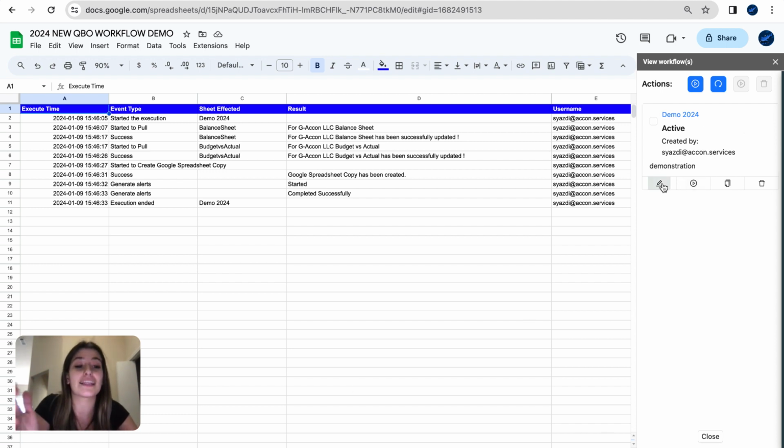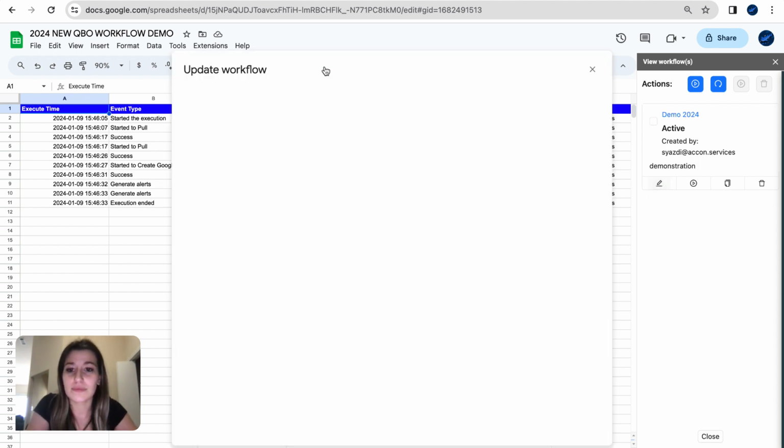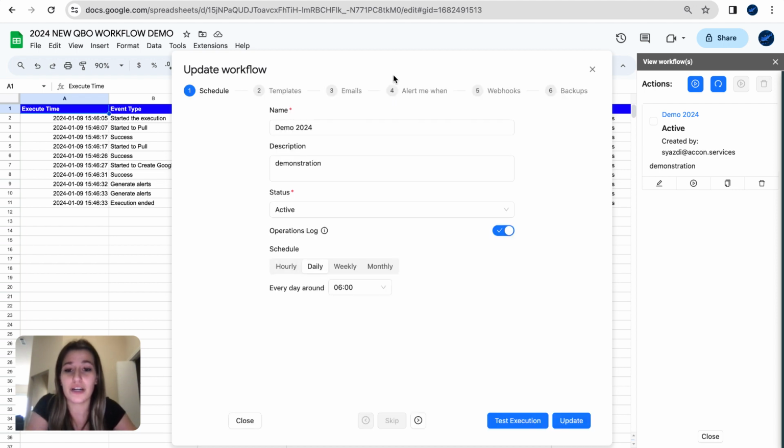Now, let's say I'd like to edit this workflow. Hitting this little pencil icon, we're going to be brought back to the exact same window that we were in before. And here I can really just about tweak anything. So if I wanted to change the schedule around, I could absolutely do that.